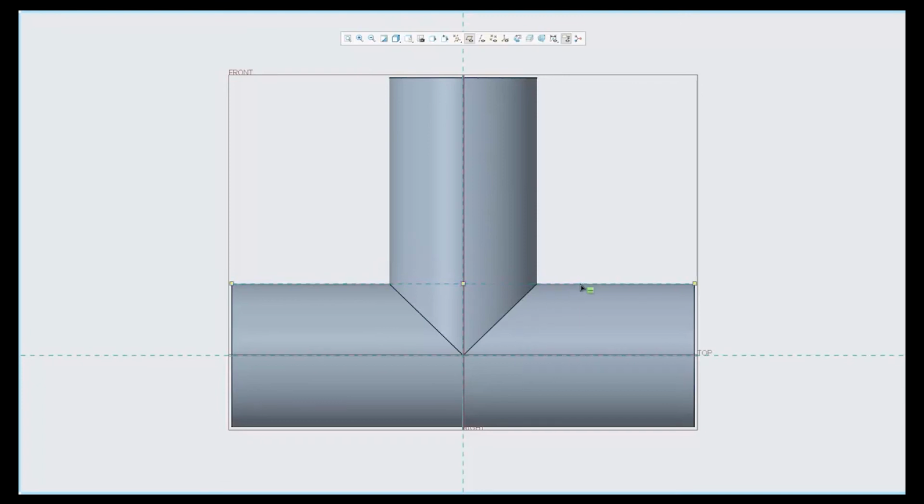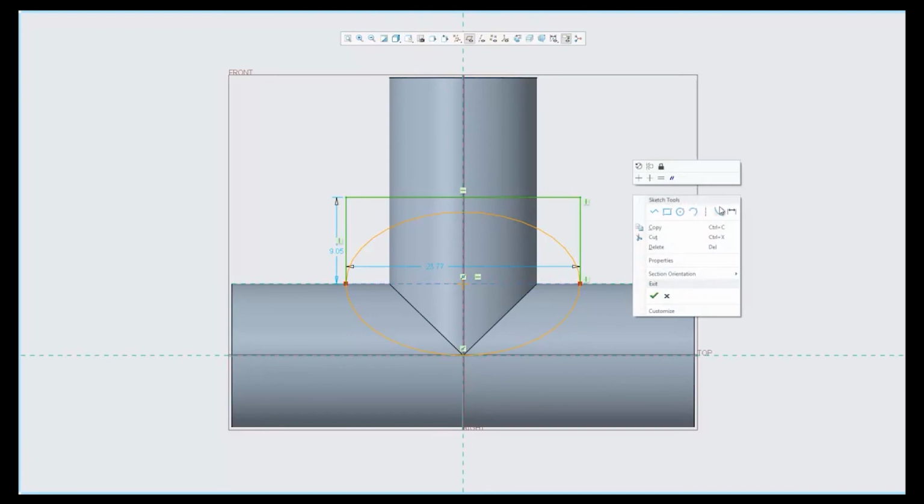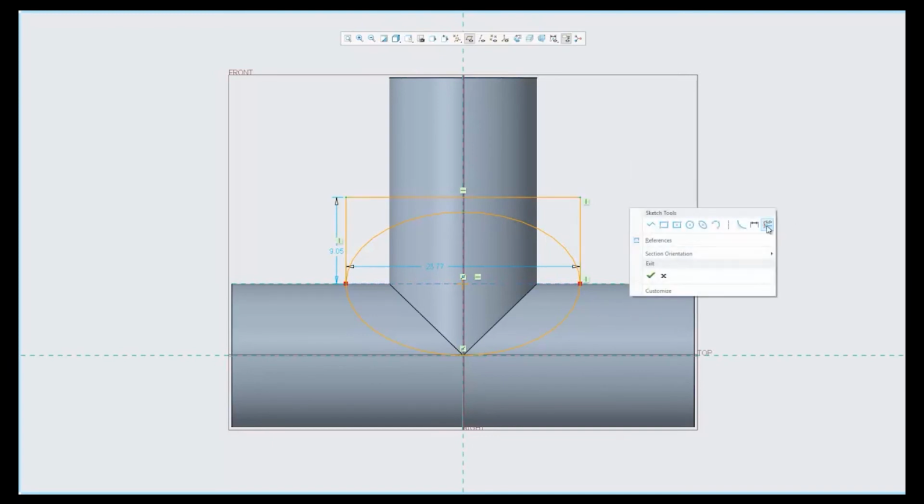So from this intersection, I will go and create an elliptical shape. So that's the area that we will cut away, and to make sure we've got a nice smooth section at the top, I'll go and sketch a section to close that off, and then we can go and remove the entities that we do not want.